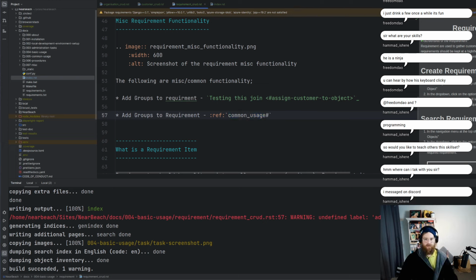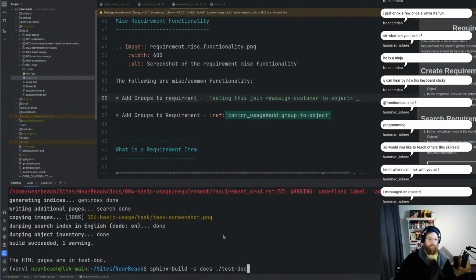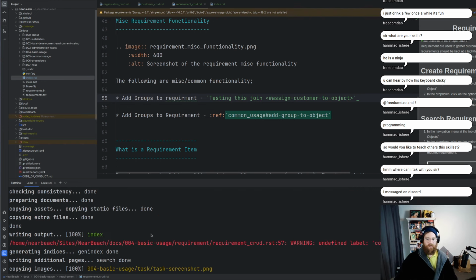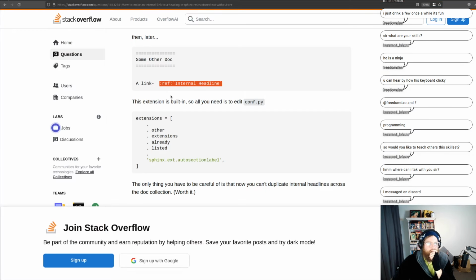What if I do that? Paste it in. Hit the wrong button over here. And then did that. And no warning, undefined label. Okay, go back here.